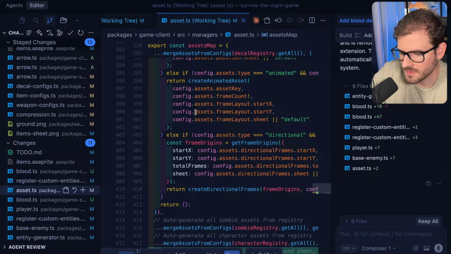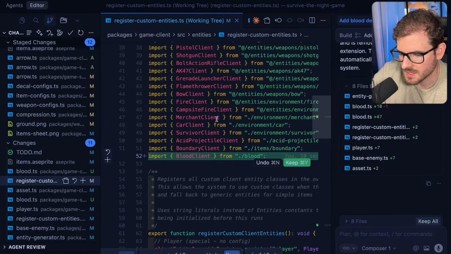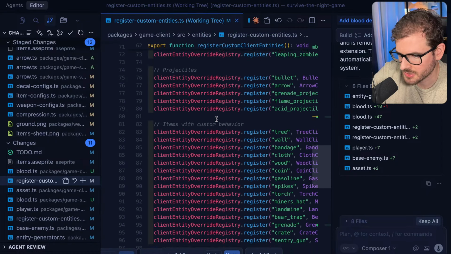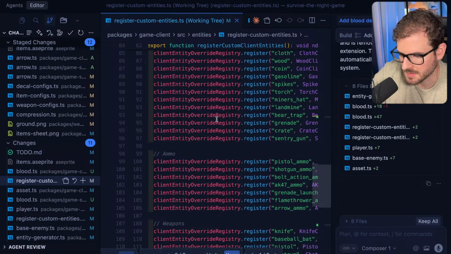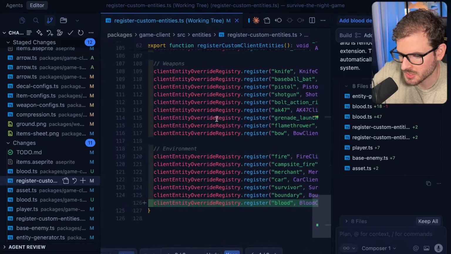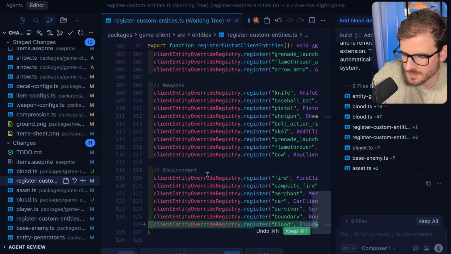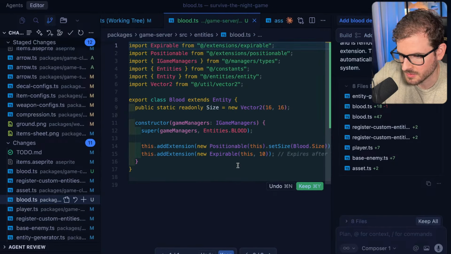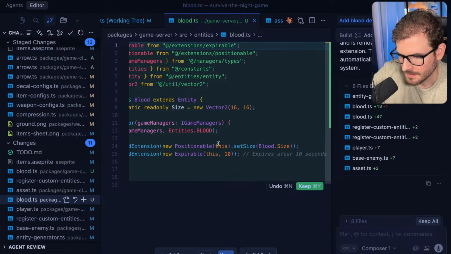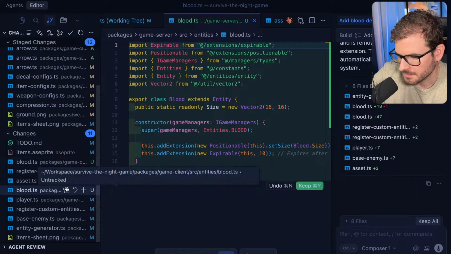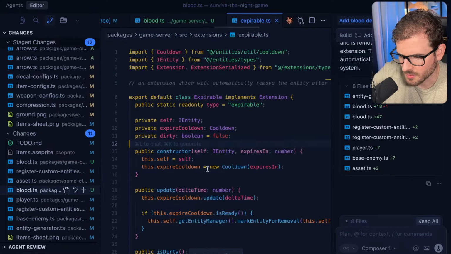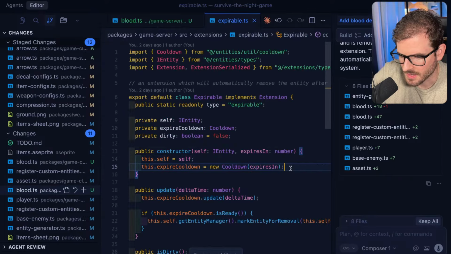One thing I do want to fix in this game is that every time I add a new entity, I have to remember to manually register it on the front end and the back end. I think having some type of Vite watcher that automatically updates this file would be nice. Well, I guess it doesn't matter. The LLM updates it for me when I add a new thing. Positionable and expirable. Is that a new extension or did I have that for a while? Added 11 months ago. Okay.